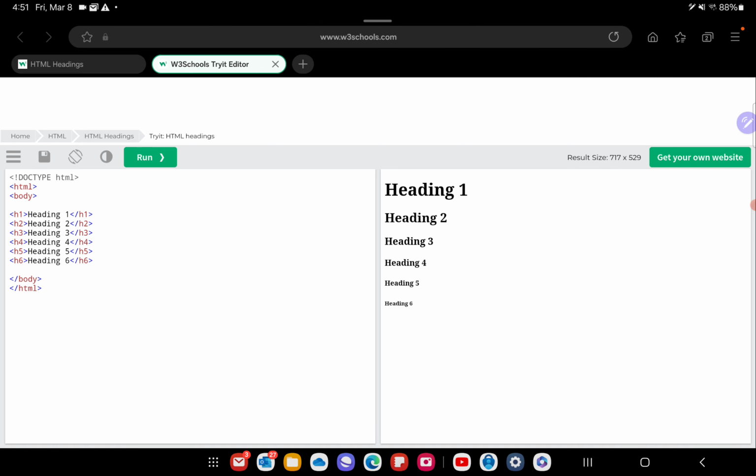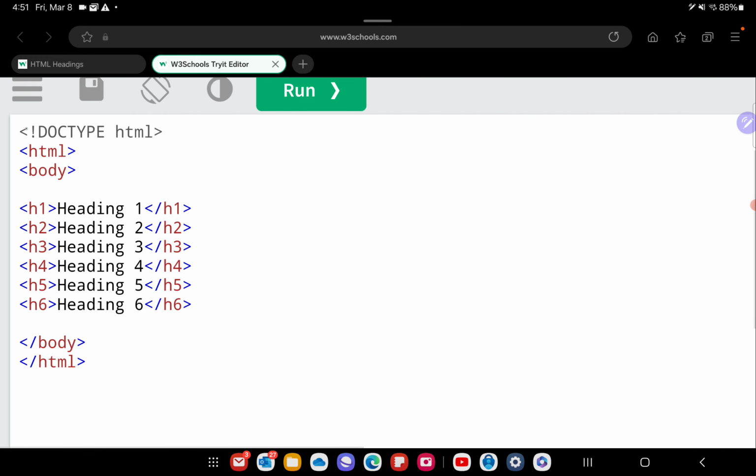If you click on try it yourself, this is the code that we get. Again, if you notice, we wrote a basic document type, HTML and body, as we talked about. This time we don't need to write a head, just for example's sake. Then we have heading 1, heading 2, heading 3, heading 4.